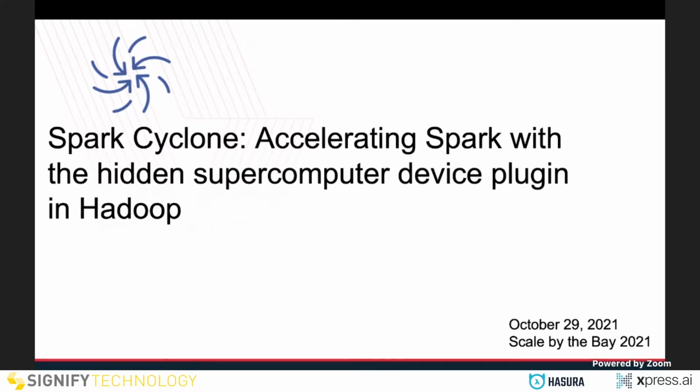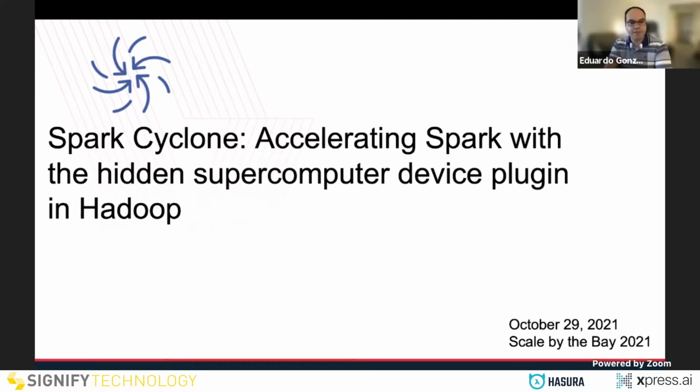So let's get started. I wanted to talk about and introduce to the world what we're calling Spark Cyclone. The title of the talk is Accelerating Spark with the Hidden Supercomputer Device Plugin in Hadoop. And I'll get to why it's hidden in a second.